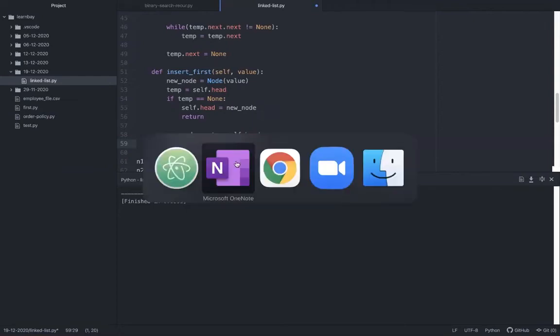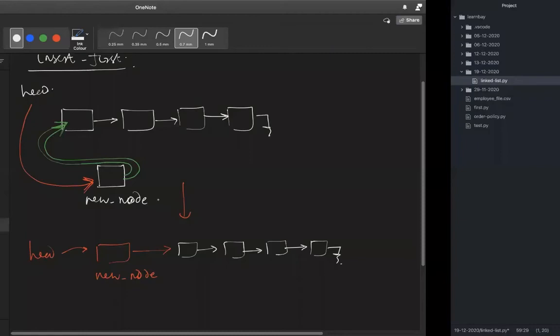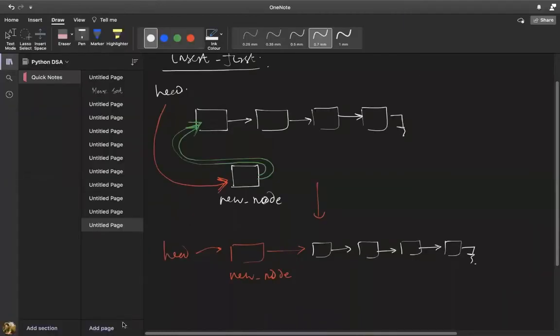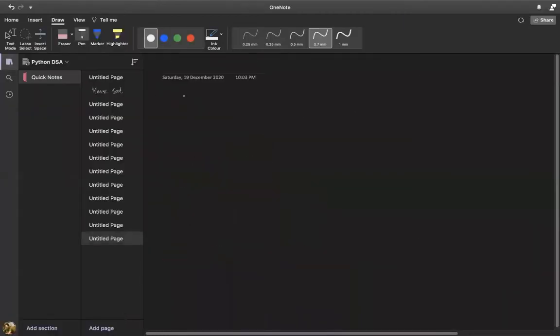Okay, so let's move on to the next. So we have covered insert at beginning, at end, and delete at end and beginning, right? I think both of them.